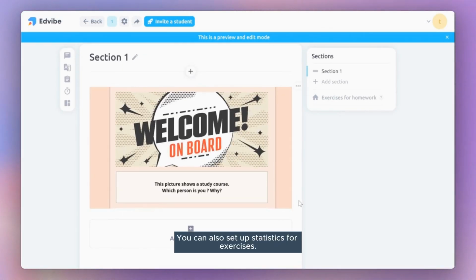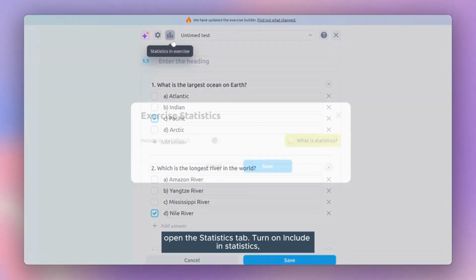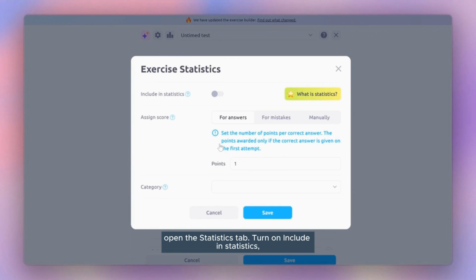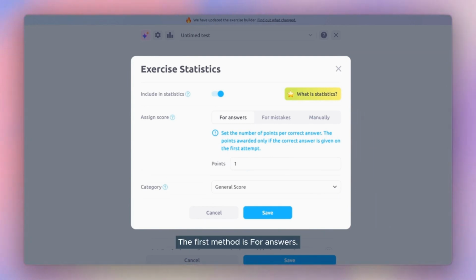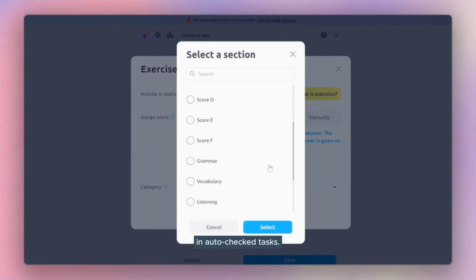You can also set up statistics for exercises. At the top of the template, open the Statistics tab. Turn on Include in Statistics. Then choose how points should be awarded. The first method is 4 answers. Set the number of points for each correct answer in auto-checked tasks.